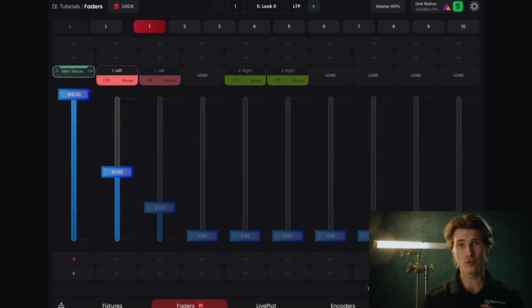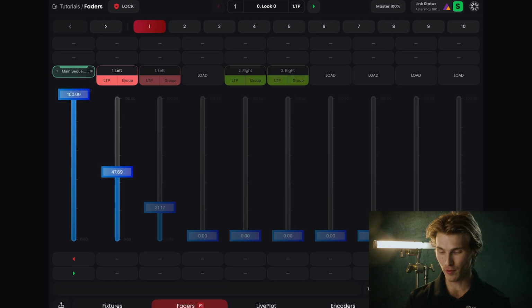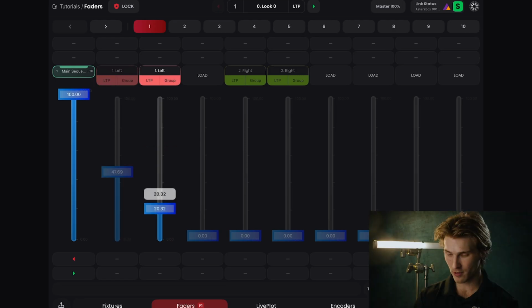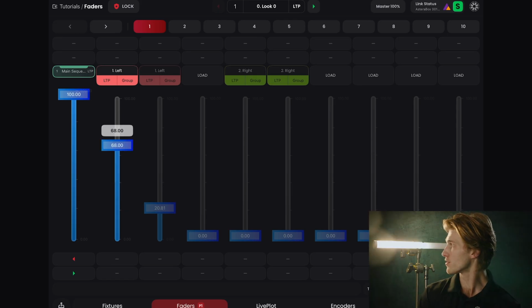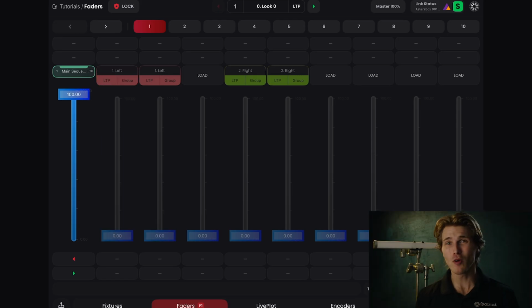So you can see the faders are switching off which one's grayed out, which one's active, based on whichever one I move last. I'll take this one, it takes over. I'll take this one, it takes over. LTP, latest takes precedence. This is the priority you'll mostly want to sit in because this is what makes sense for faders. I just want to grab it and it works.